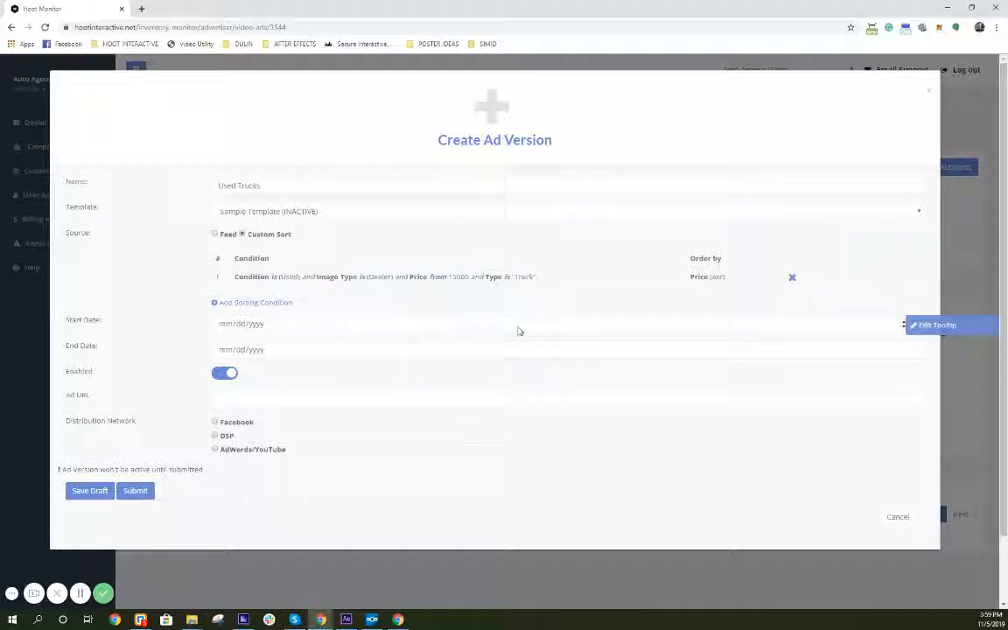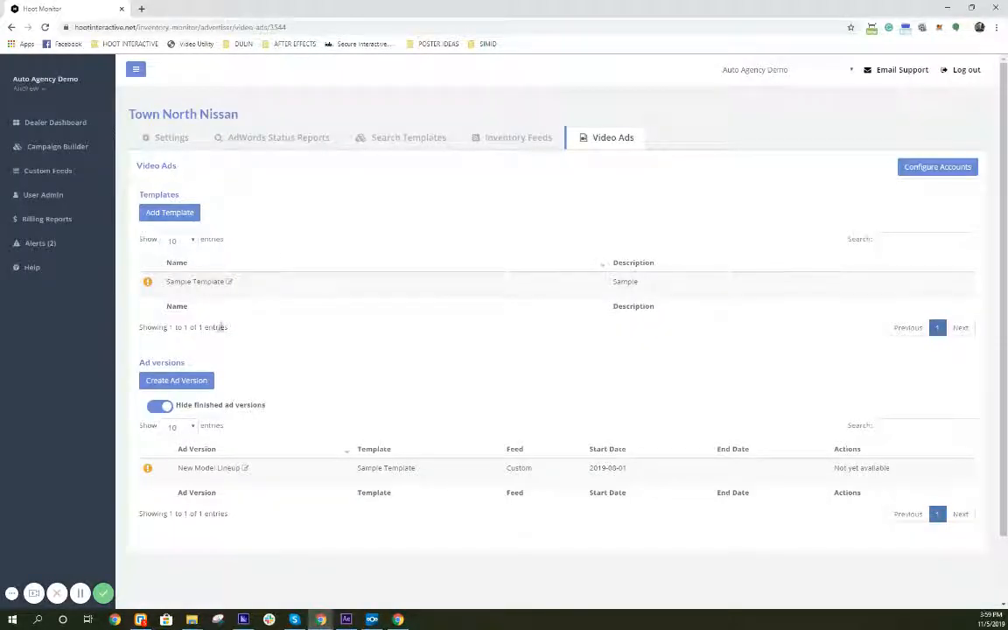Very easy to configure these. So now let's look at a slightly more complex example, just to give you a better idea of what the tool can do. Let's say this is a Nissan dealership we're using for this example. It is Town North Nissan. And let's say they wanted to do some kind of new model lineup where they wanted to show, let's not do new model lineup. Let's say new model specific.